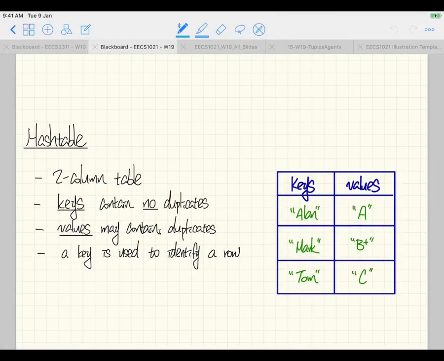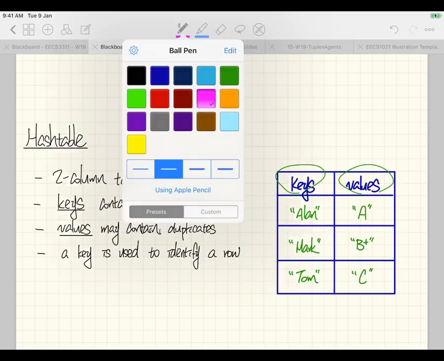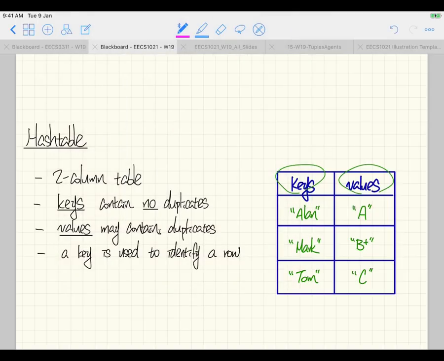Okay, let me just briefly walk through what I said on Wednesday. We can think about hash table just like a two-column table. Two columns, you got keys and you got values. And for the keys, most importantly, there will be no duplicates. For example, you got Alan, you got Mark, and you got Tom. The reason that you should not have any duplicate is because every time given a key, you want to uniquely identify a particular row.